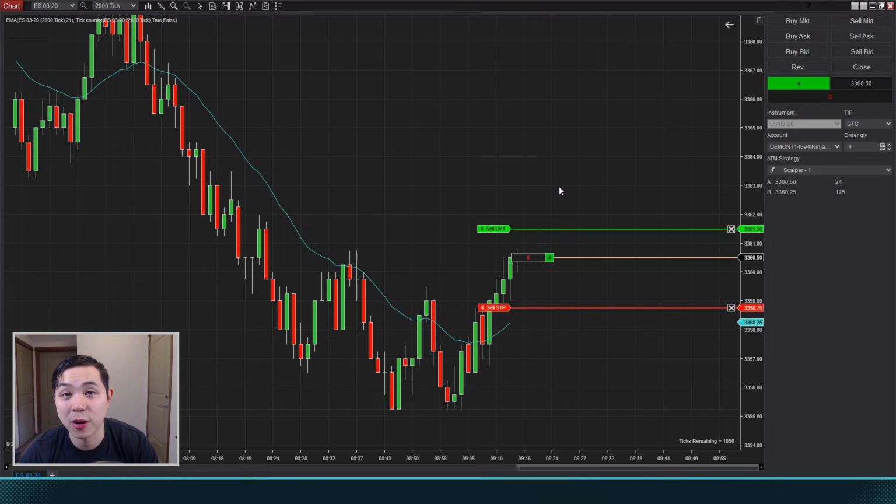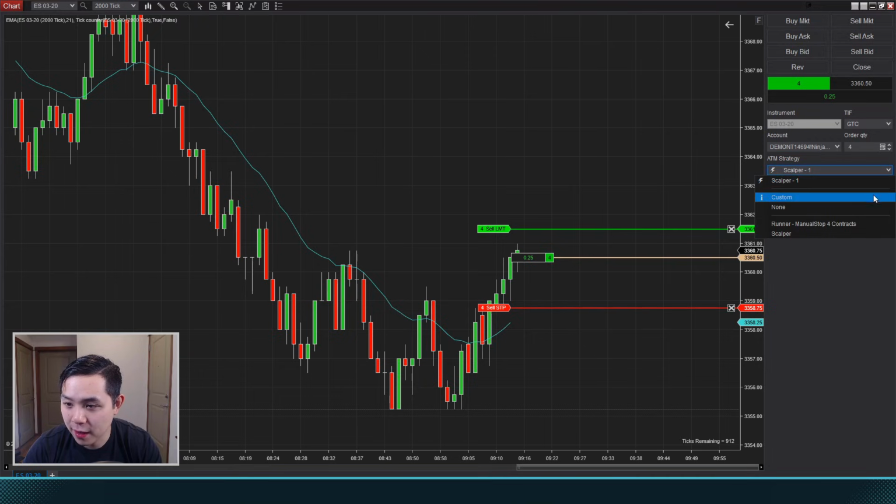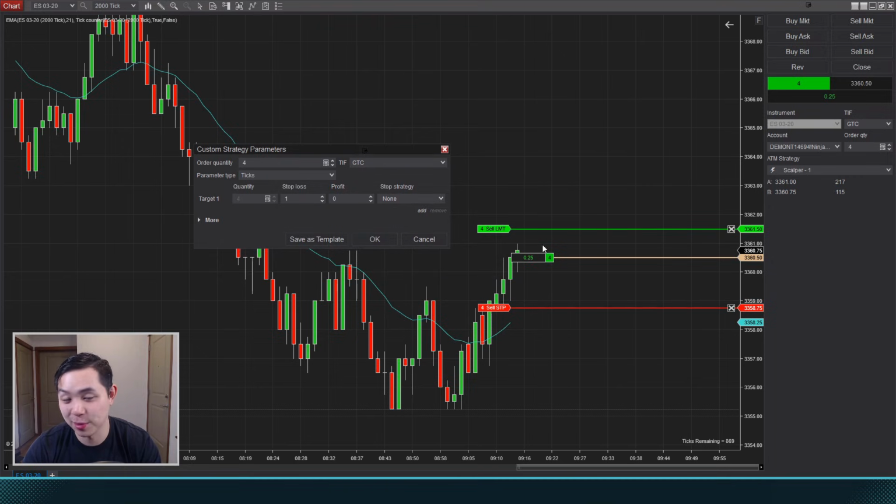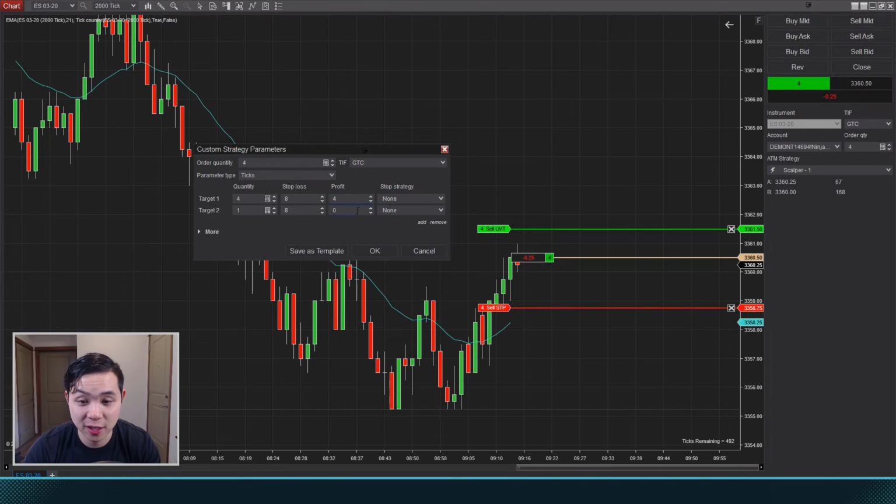Now, let's say we want to have a runner, because runners are so fun. We're going to come back to our strategy, come back to custom again, and looks like this is going to work. I just blindly bought it. There's no strategy here, no setup. We again want the 4 tick profit, meaning a 1-point scalp, and then the 8 tick stop loss. Then we'll add another target, which is going to be the runner target. The runner target is also going to have that 2-point stop loss.